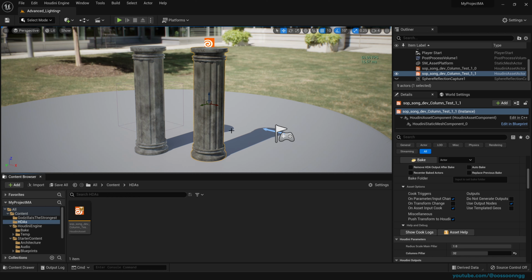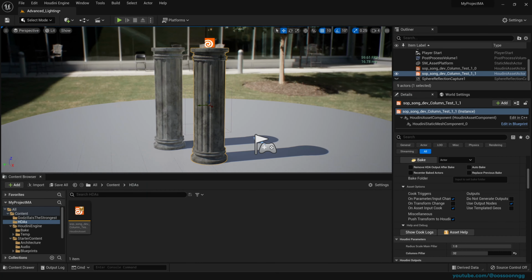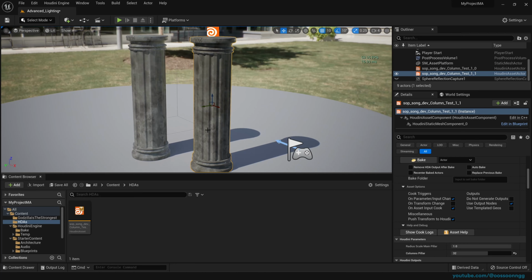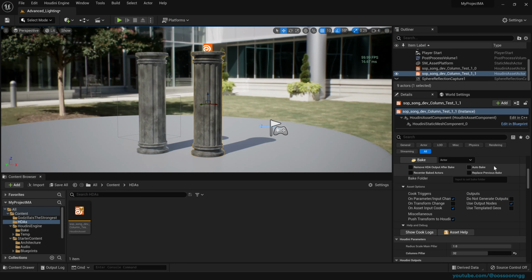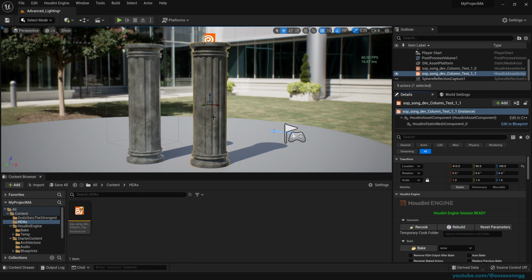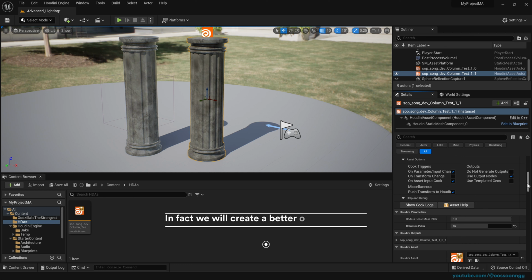So as you can see, I've already imported the digital asset that we will be creating in Houdini, and as you can see I can move around. There is this little icon of Houdini on top. That means that it indeed is a digital asset, and as you can see it's a column. And of course the interesting part about this is that we can go and start tweaking our column.